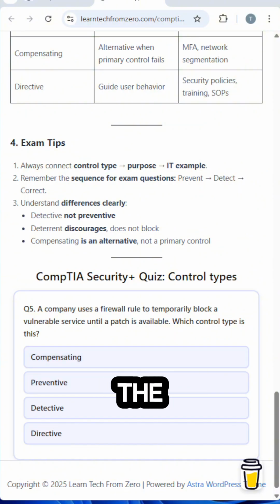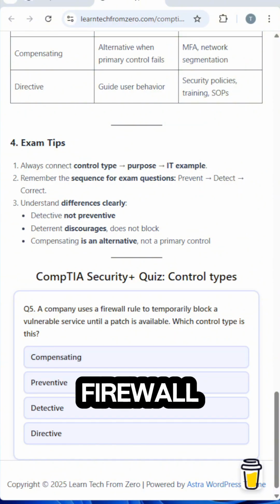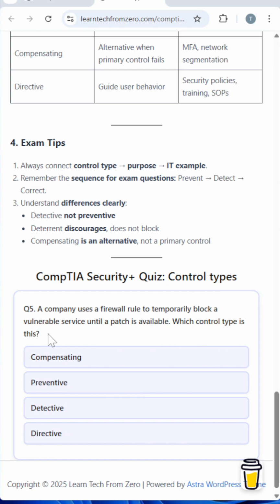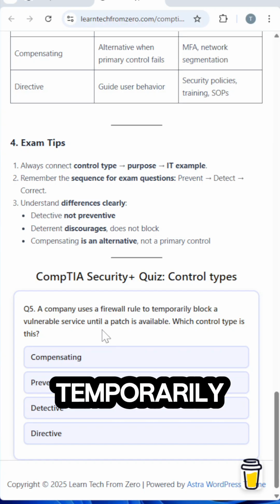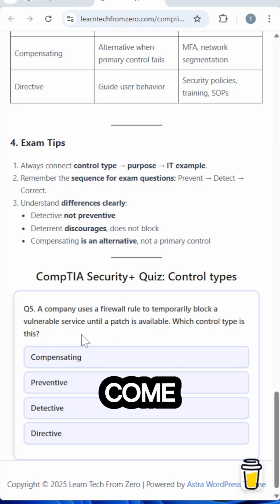All right, let's start with the fifth question. A company uses a firewall rule to temporarily block a vulnerable service until a patch is available. Which control type is this? So it has blocked a service until the patch is available. So the main service is temporarily unavailable, but it will come back later on.